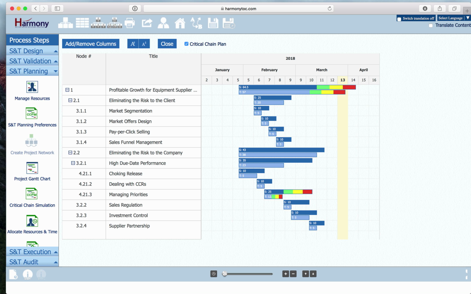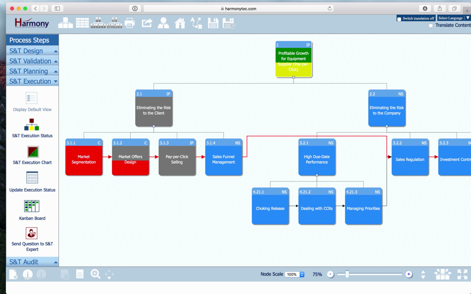So once I'm ready to go into execution, clicking on the execution module, I can see that I've already started working on this project, and it gives me a quick update of the current execution status. I can see overall my tactics are sitting in the yellow and my strategies are in the green. I can also see what the status is. C is for complete, IP is for in progress, NS for not started.